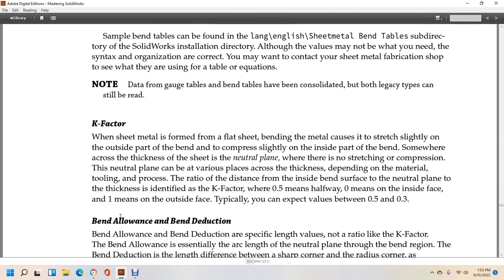K factor. When sheet metal is formed from a flat sheet, bending the metal causes it to stretch slightly on the outside part of the bend and compress slightly on the inside part of the bend. Somewhere across the thickness of the sheet is the neutral plane. There's no stretching or compressing at the neutral plane, and its position across the thickness varies depending on the material and tooling process.